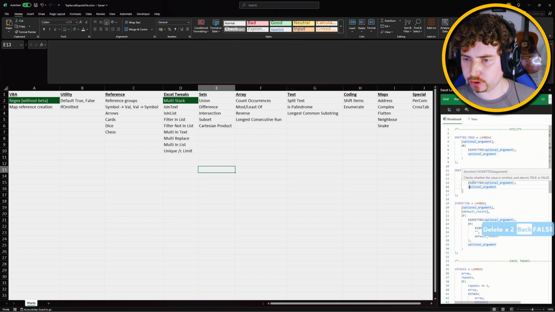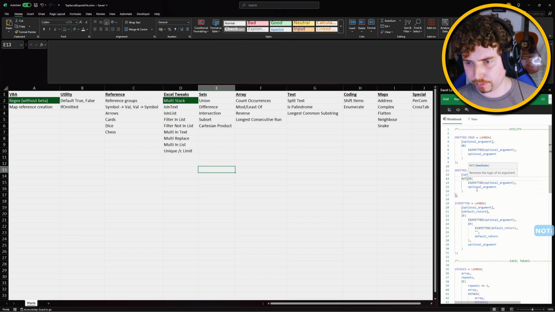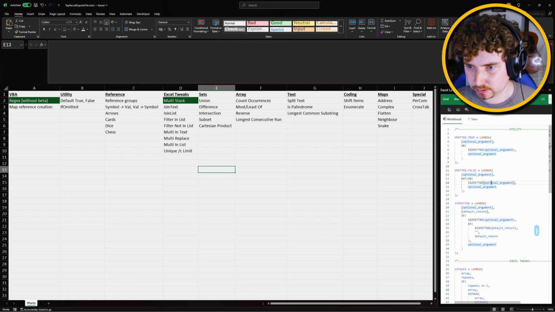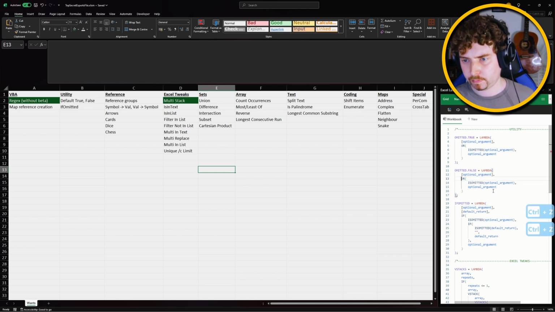So this is the false version. So what's this going to need to be? Is it just the opposite of that? I don't think it is. So let's see. If it's omitted, then it's false. And if it's false, that becomes true. So that becomes false. If it's true, it becomes false. So that's not what I want to do.